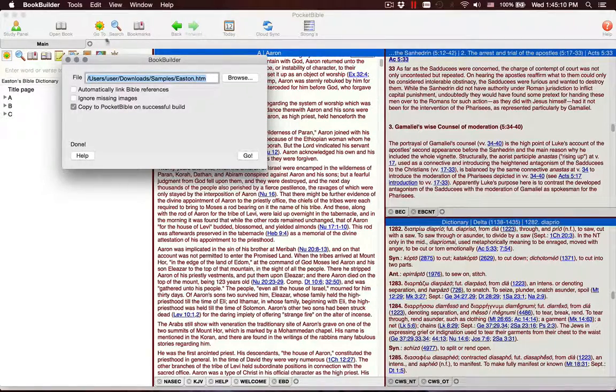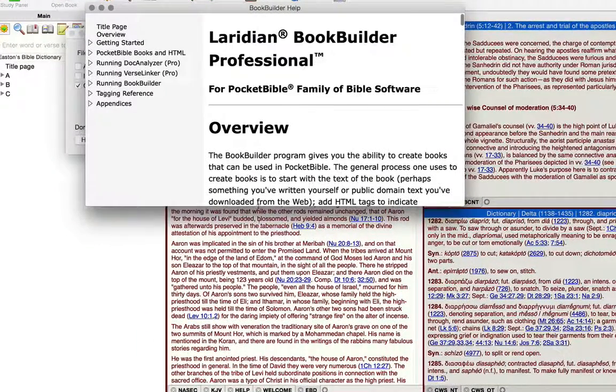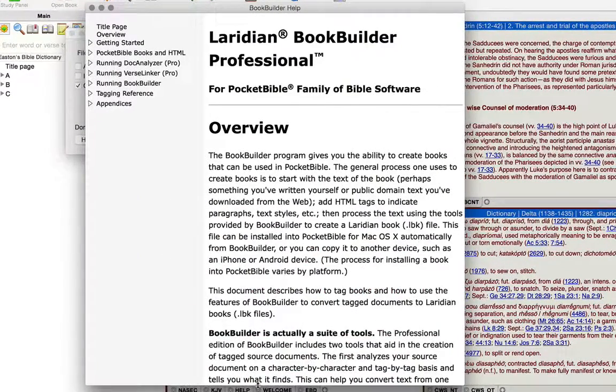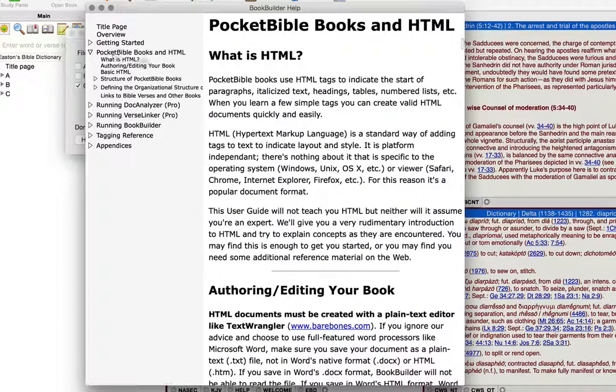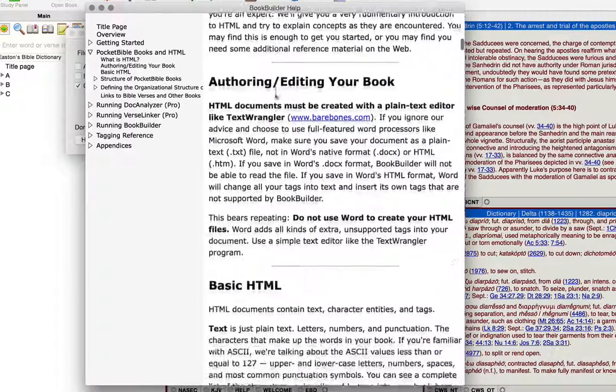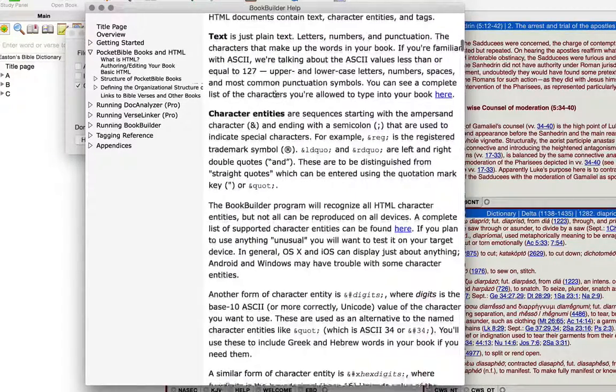So that's BookBuilder. The Pro version contains the 3 tools that we've just looked at: Doc Analyzer, VerseLinker, and BookBuilder. It has an extensive help file, where you'll spend some time learning how to tag books for building with Pocket Bible, and it's all completely explained here in the built-in help.